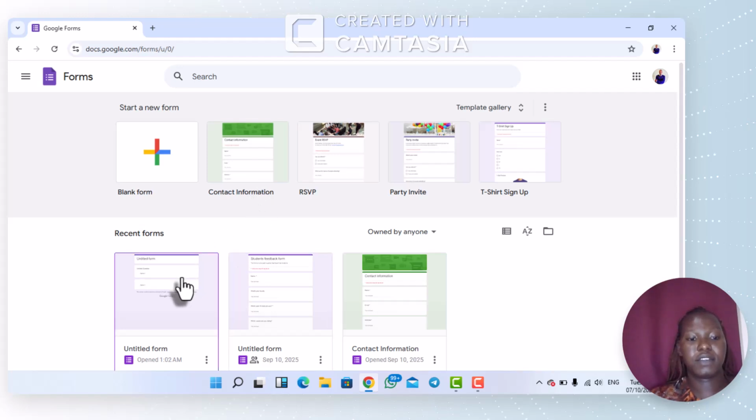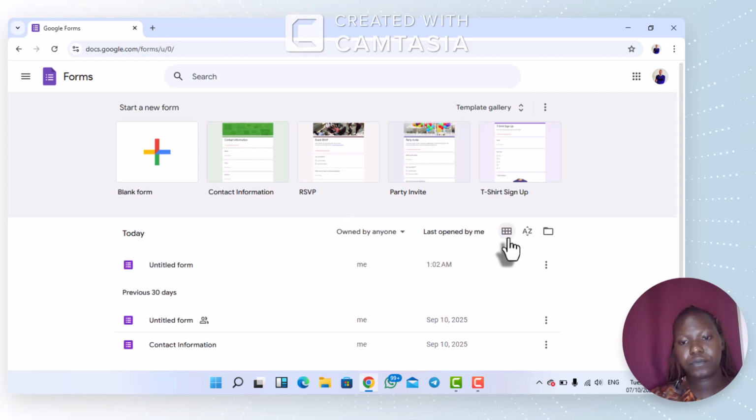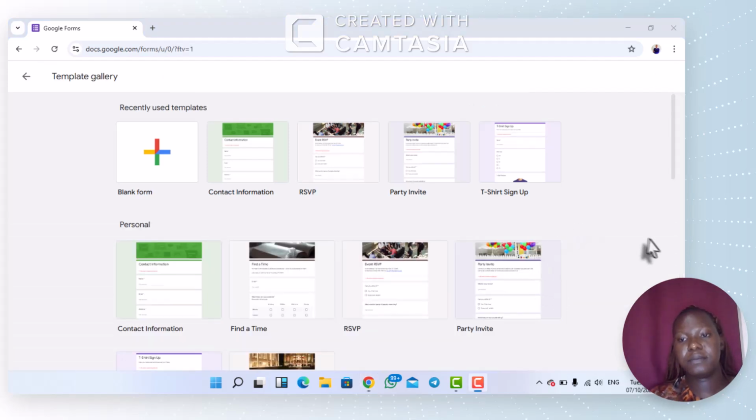So here we have the contact information form and all that. You come and click here to see more templates. So we see more templates are being provided. We scroll up. Sorry for that. For our case, let's get started with the blank form template. So we click there.